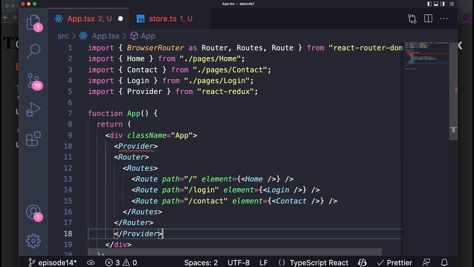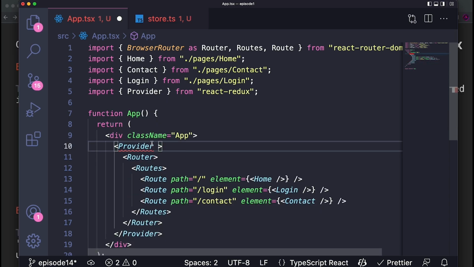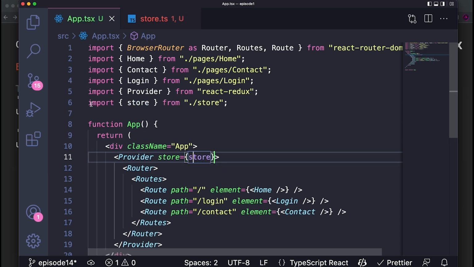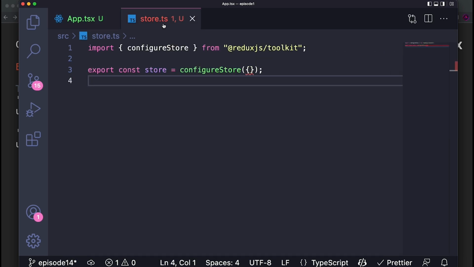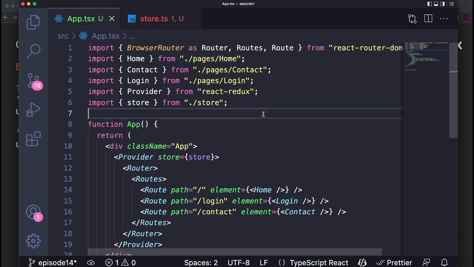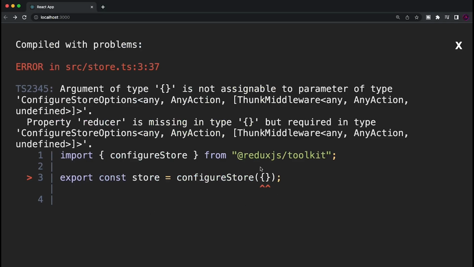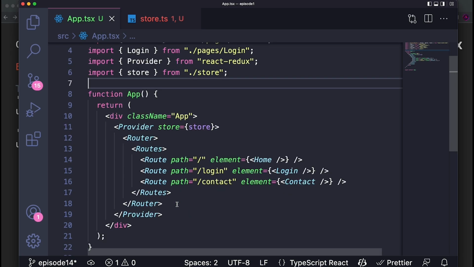And then when we have our provider, we just specify the store that will contain all of the states. So I'm going to say store is equal to store. But obviously we haven't imported this yet. So I'm just going to import the store variable from our store.ts file. And it should be working. It's obviously given us an error because we haven't added our reducer yet. But at least for now, it should all be fine.